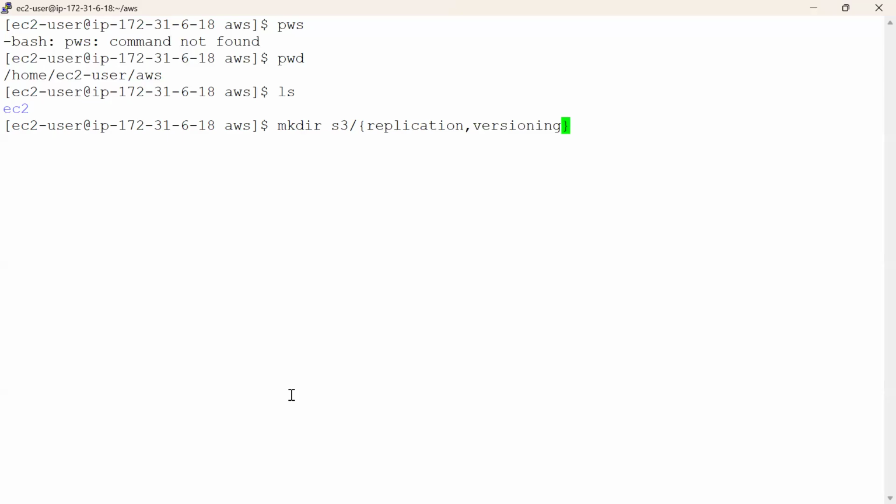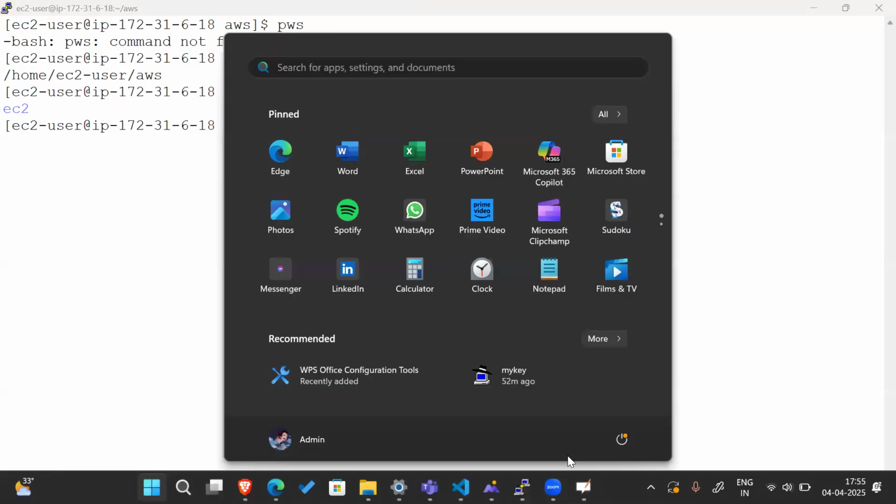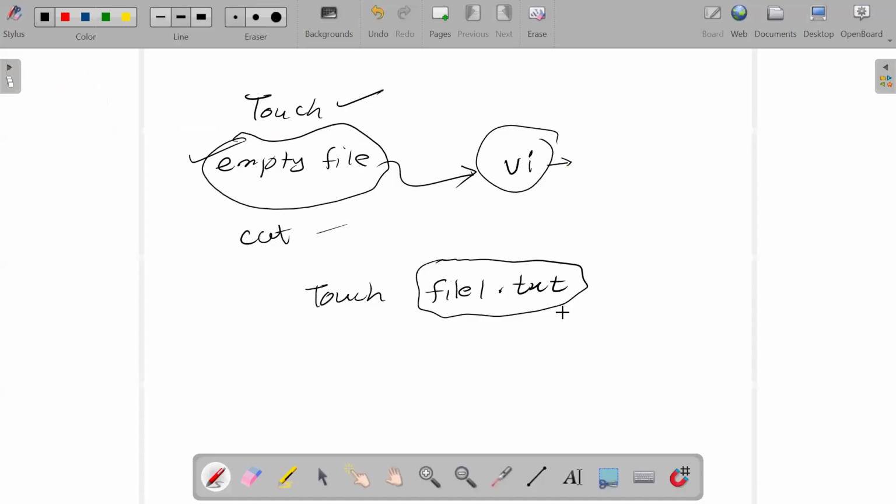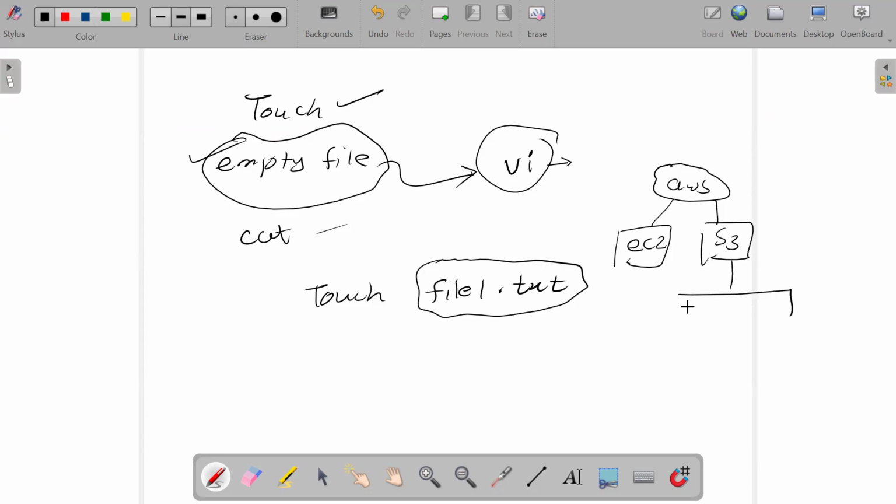I am already in AWS. Let me explain on the whiteboard. This is AWS. In AWS we have already created one directory, EC2. Now I want to create one directory S3, and inside S3 I want to create two directories with the names replication and versioning.